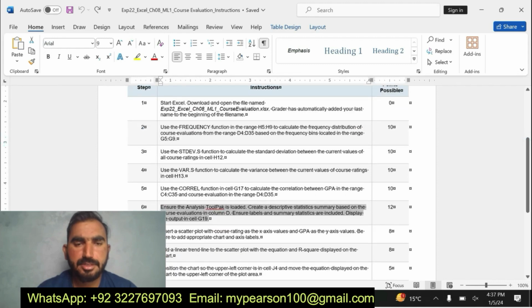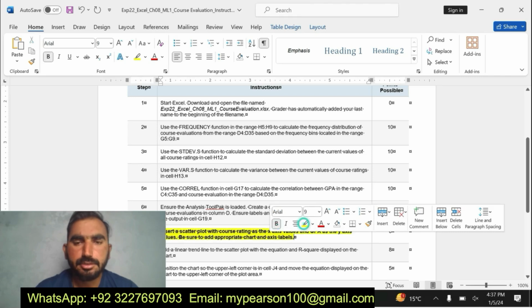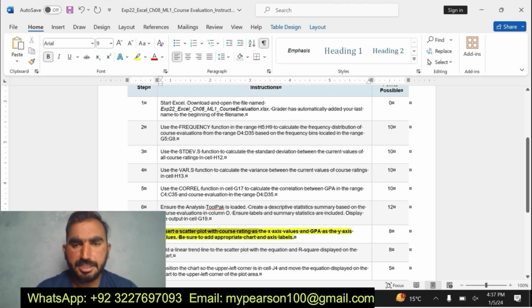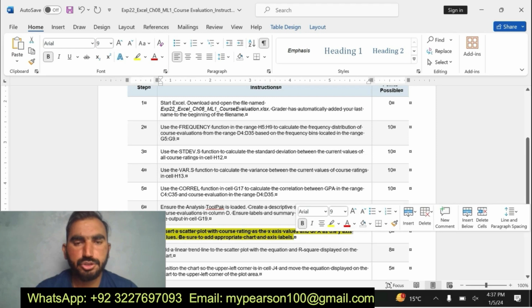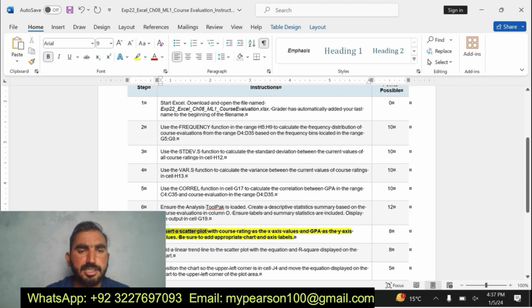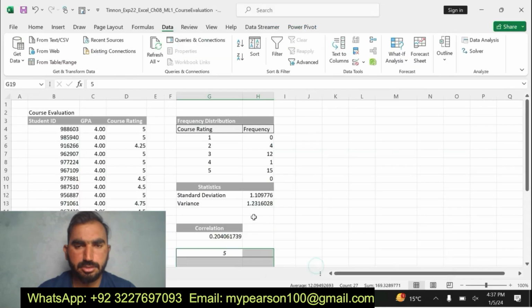My next step is step number 7. Insert a scatter plot with course rating on the x-axis values and the GPA as the y-axis values. Be sure to add appropriate chart and axis labels. You can see here I am going to complete step number 7. Insert a scatter plot with course rating as the x-axis. You can see here.